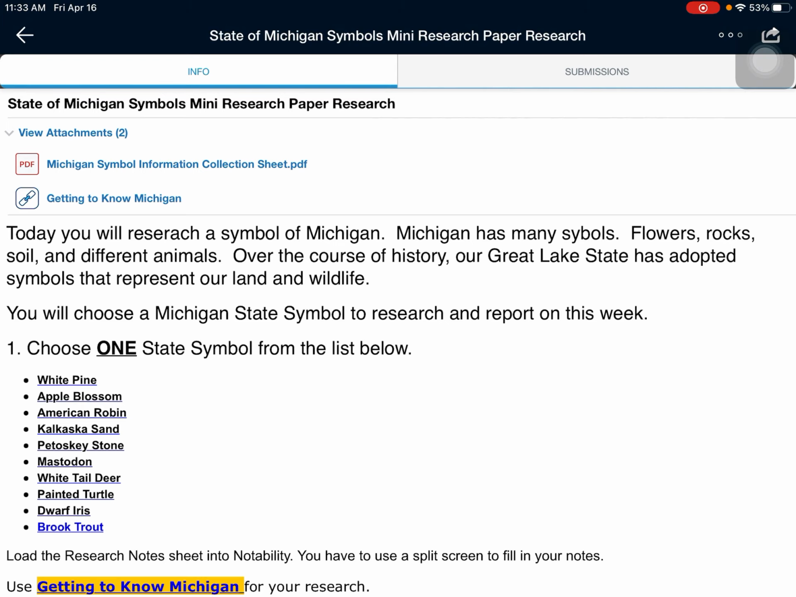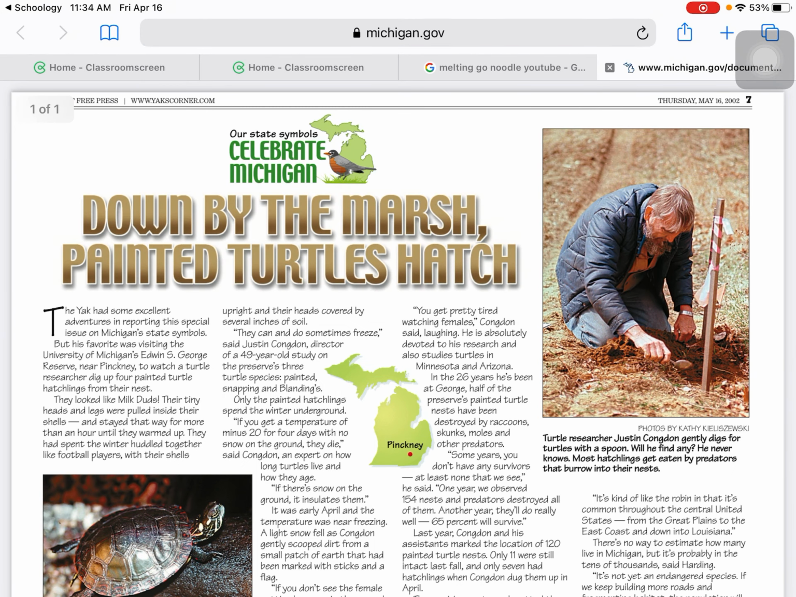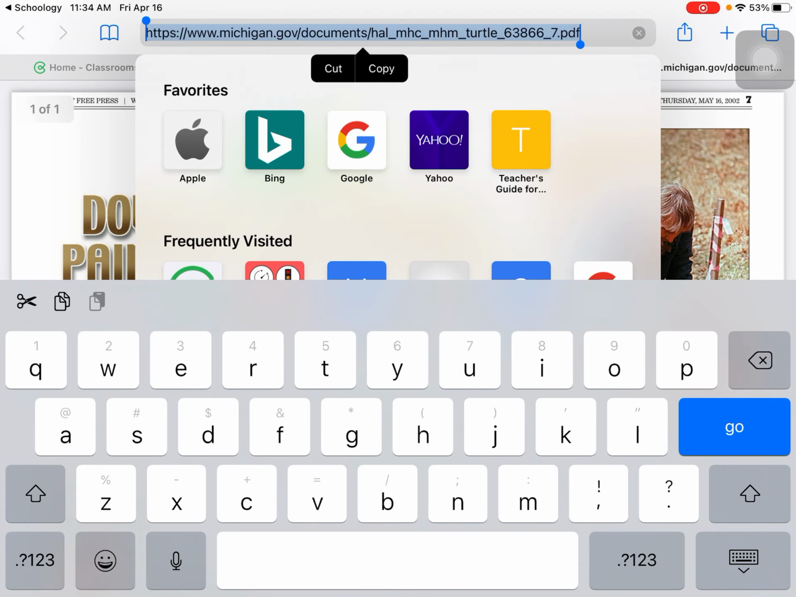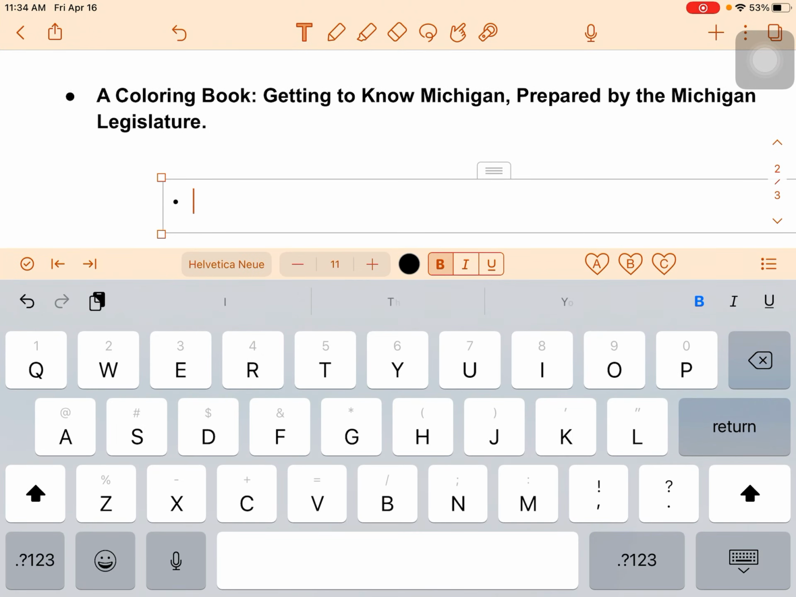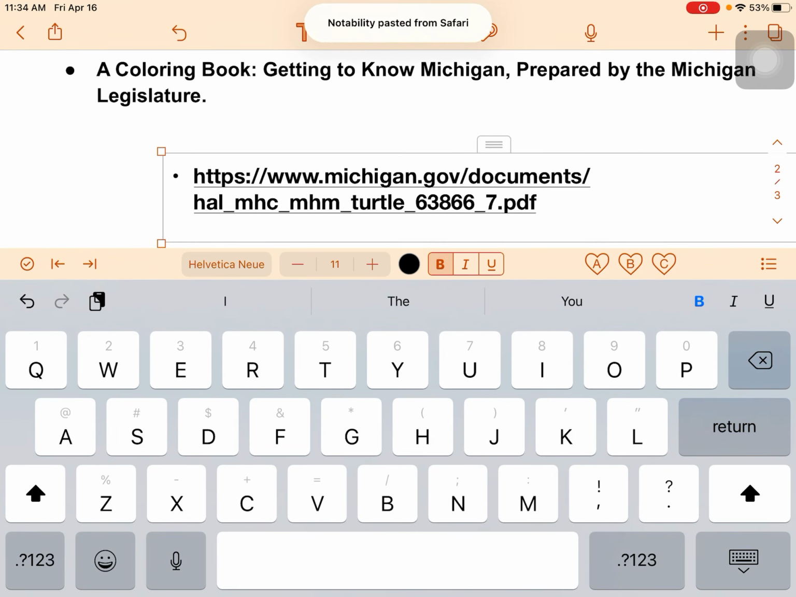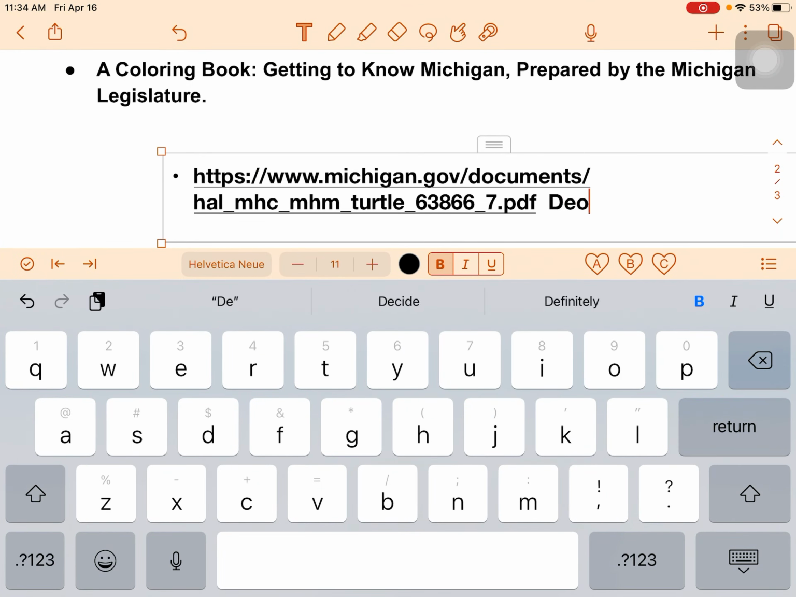So if you use a website, like let's say I'm doing the painted turtle, I'm going to open that in Safari. And the title would be Celebrate Michigan, Down by the Marsh, Painted Turtles Hatch. And I am going to include the website. You can actually copy and paste that website in. There you go. And then I can just say, what was that called? I would double click again, Down by the Marsh, Painted Turtles, right? Down by the Marsh, oops, how about I spell it right?